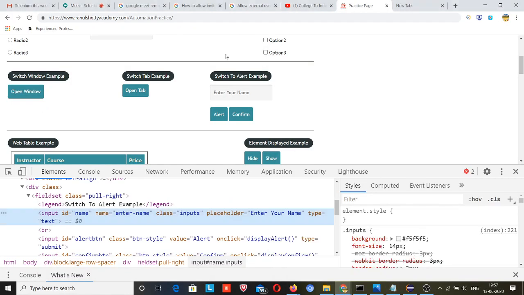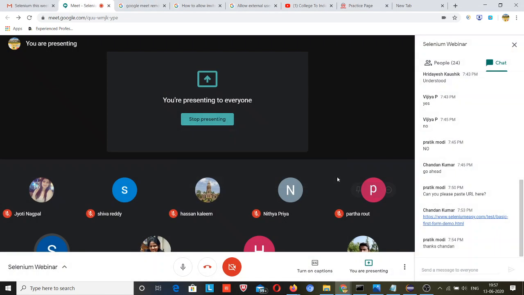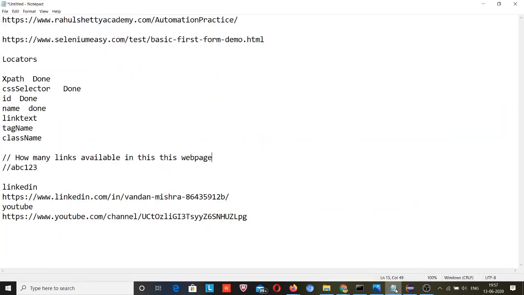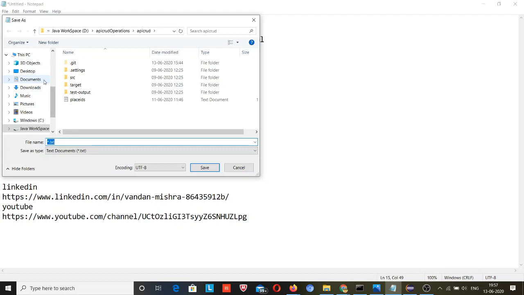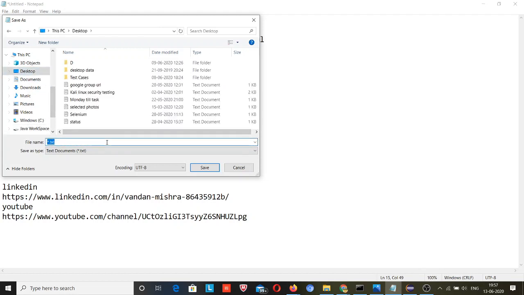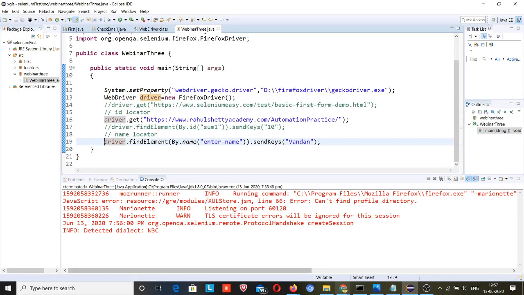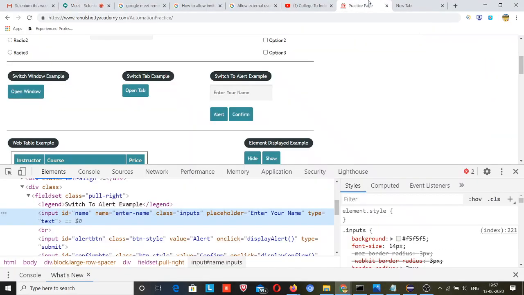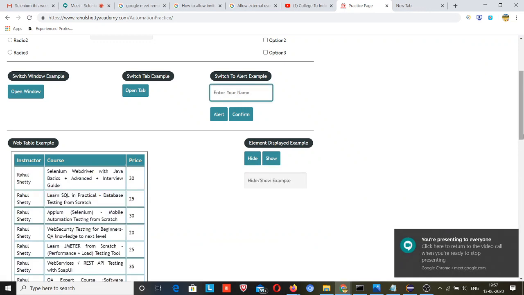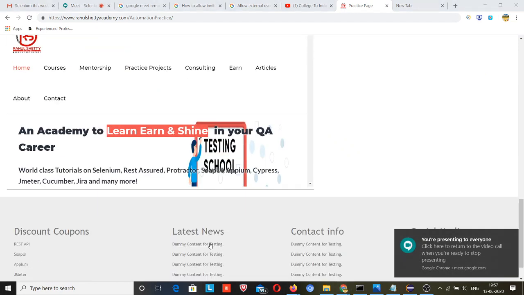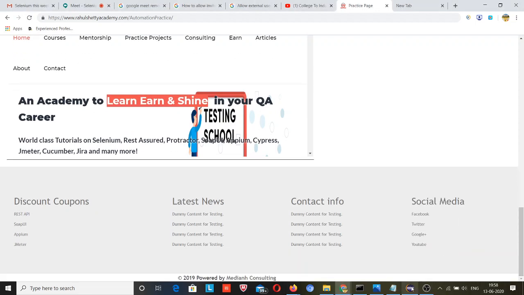I will save this file so that I can refer to it. So let me check whether some links are available in this web page or not. I will close it. Yeah, so this is the link, this is the link, this is the link, this is the link. Okay, there are many links available in this web page.